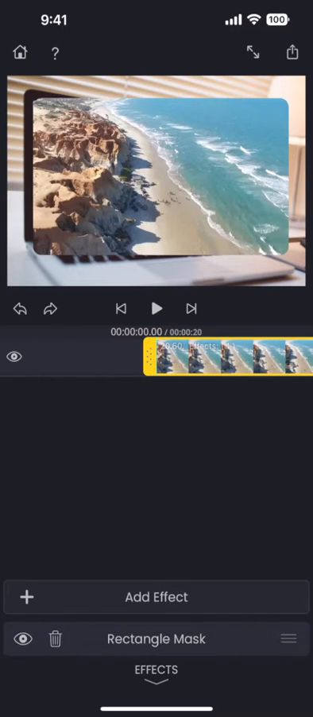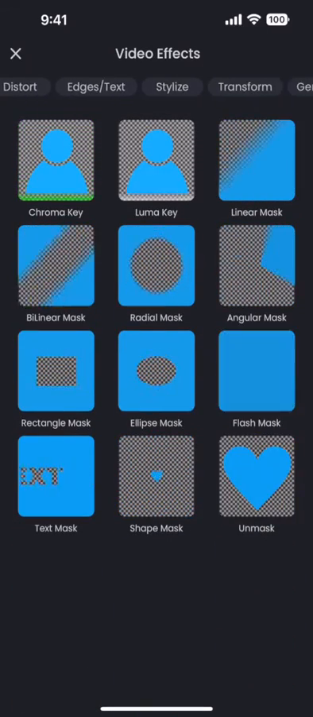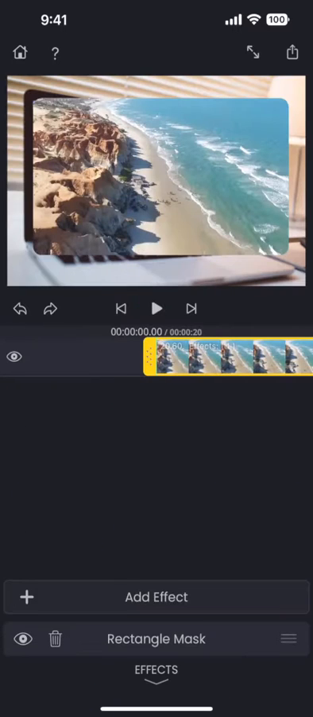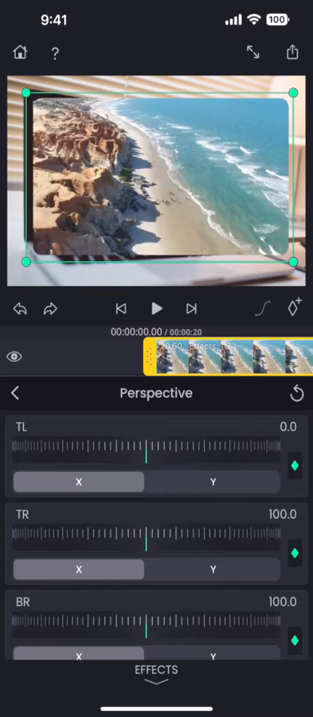And now we are going to add the most important effect, the perspective transform, which can be found under the transform category. And when we open the settings for this effect, we can see these four control points on the screen. Perspective of the layer can be adjusted using these control points.